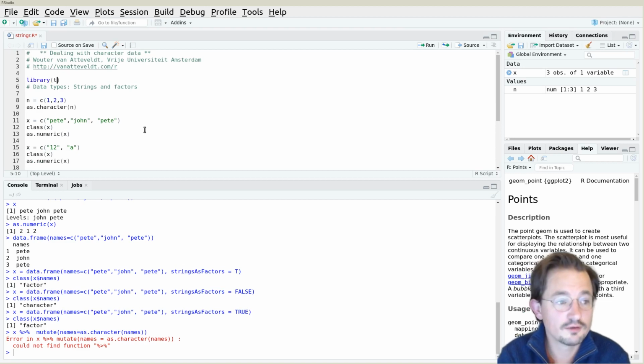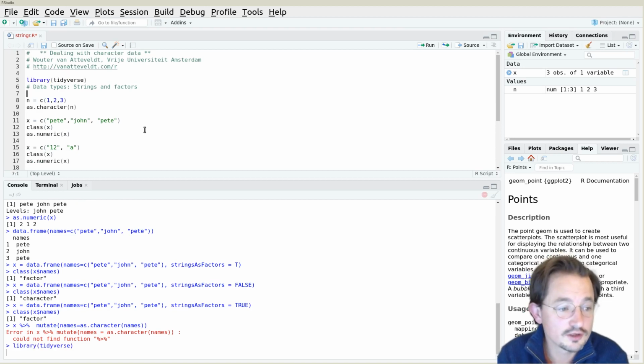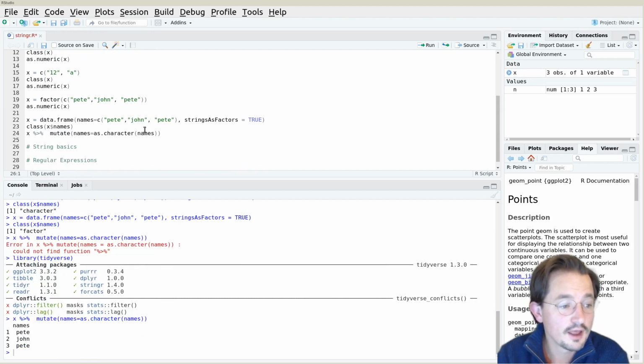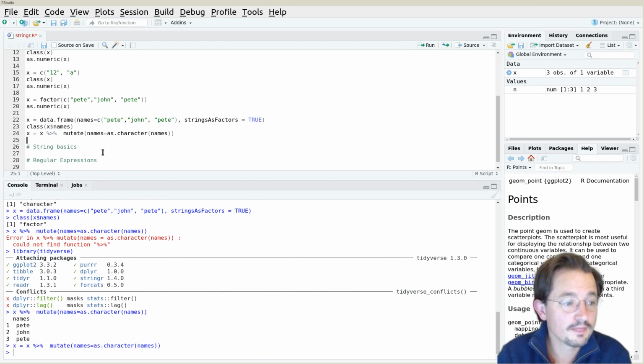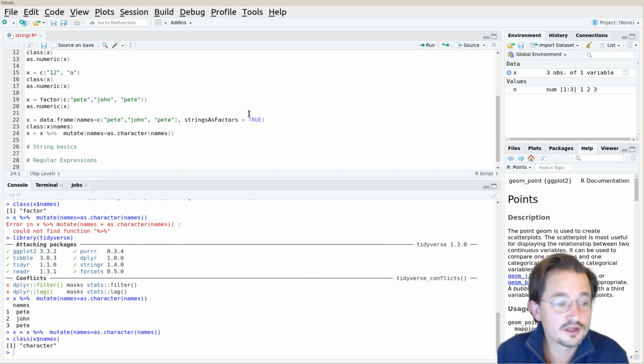So let's do that now, because as you know, I'm totally addicted to tidyverse. And here we go. Pete, John, and Pete is now a character, right? So if it is a vector, you can convert it with as character, and of course you can also convert it back with as vector.